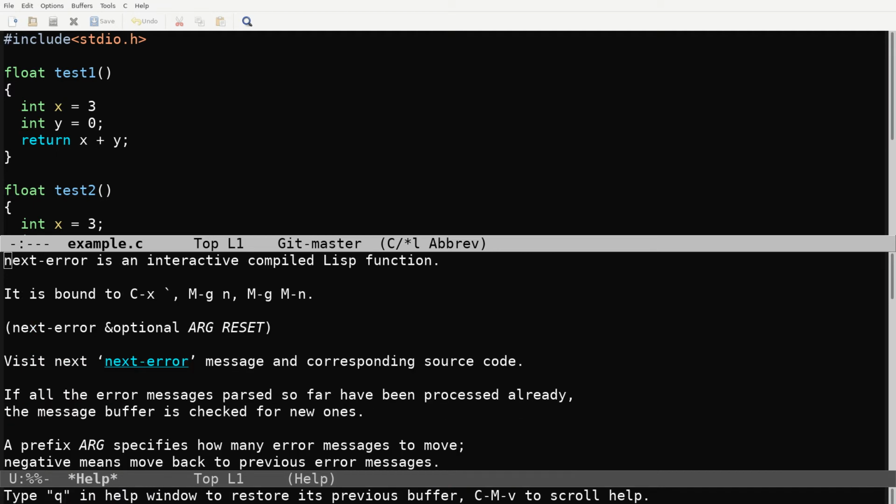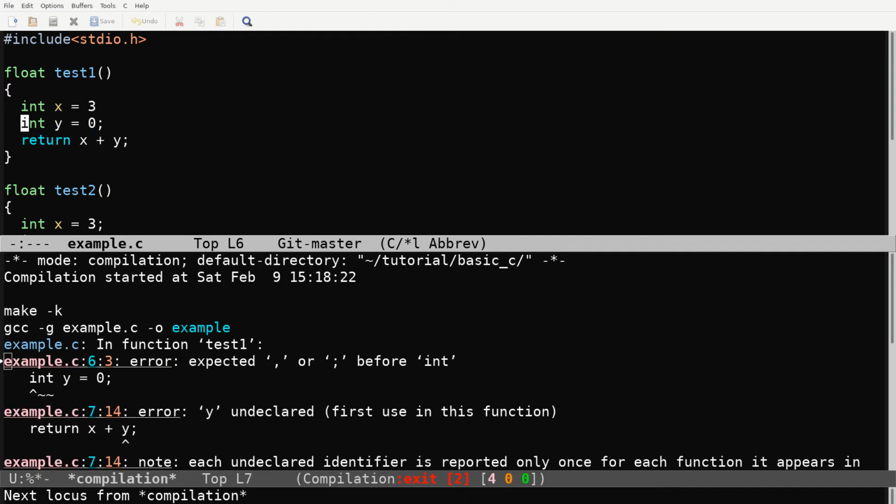Let's go to the next error to fix the missing semicolon. Meta G N. Next, recompile with Meta X recompile. And Y to save.